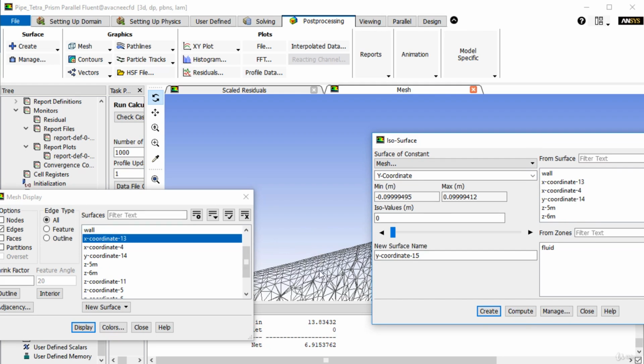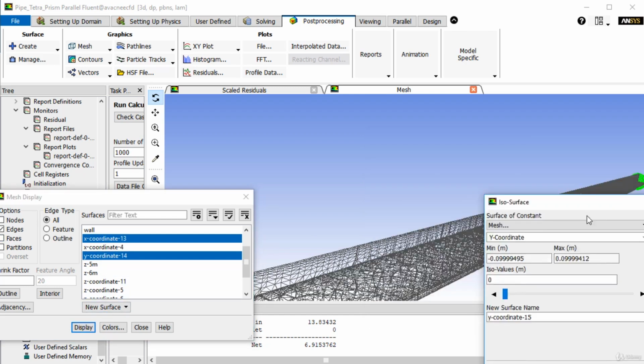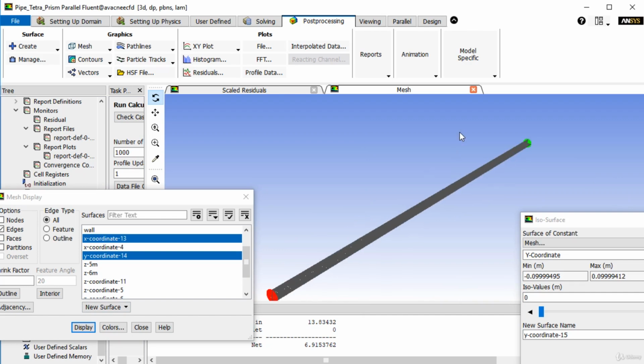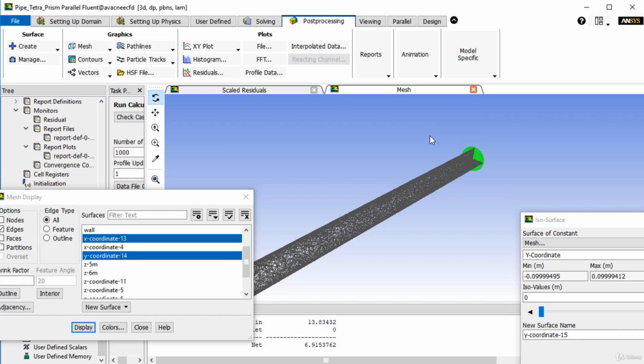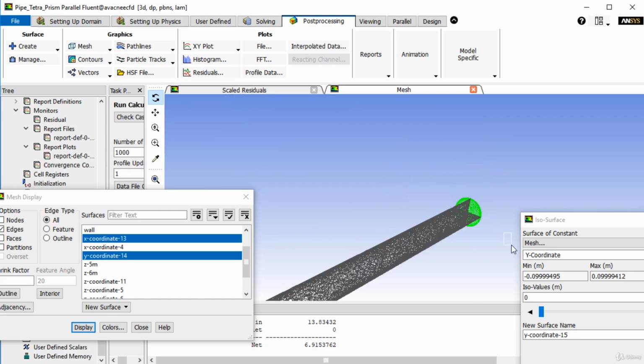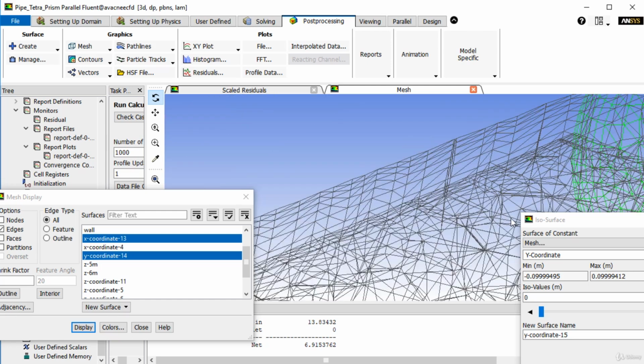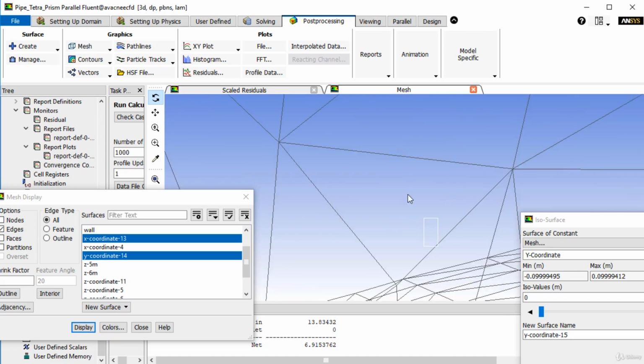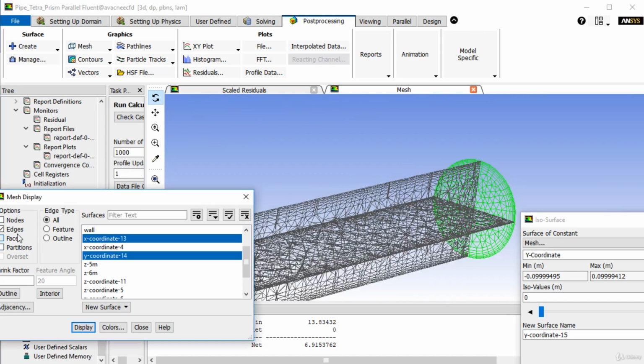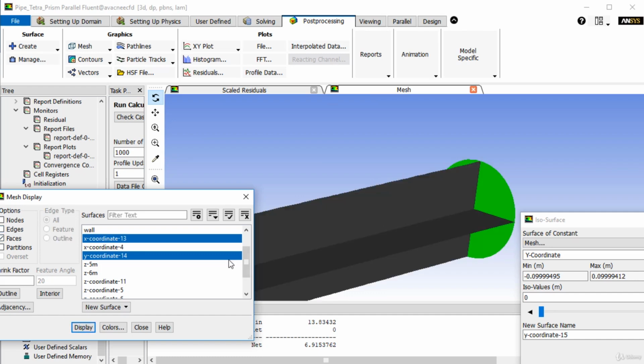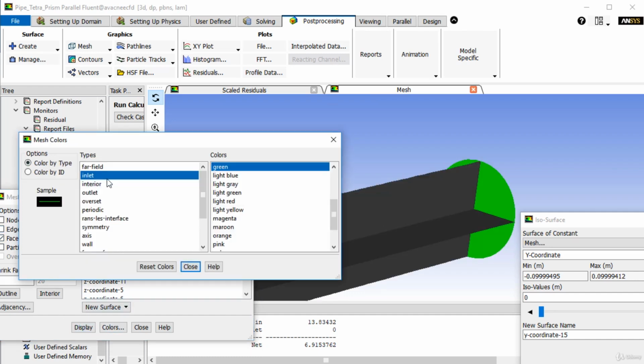And if I go for the y coordinate, this will also do the same job, but this plane will be normal to this existing plane along the x direction. So I can display the y coordinate. So you can see they are both at 90 degrees to each other, like shown here. So the solution along these two planes will be the same in this way. I can display the faces, and I can change the color, let's say, for the interior faces, which are here.